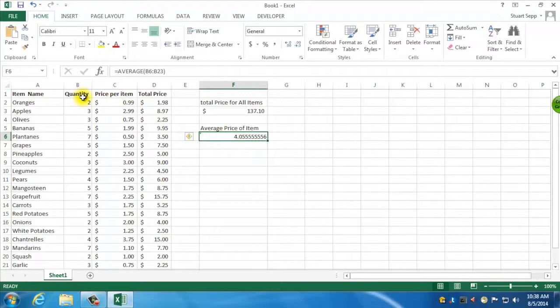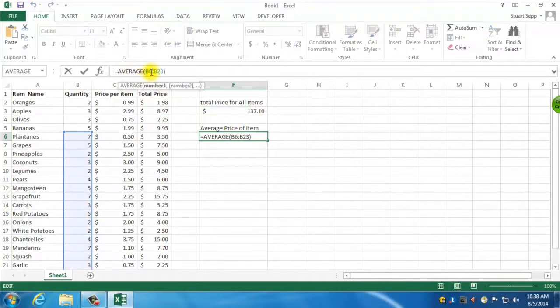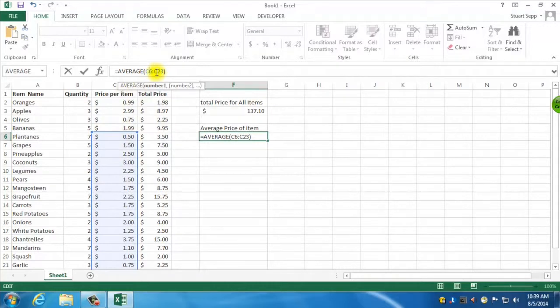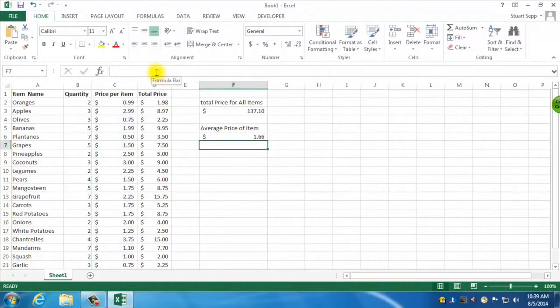So here's the problem. I went into quantity, so I just need to click into my cell here and change this to C and C. Now I've done that, and it's showing the range here, but it's only doing C6. I don't know why it's doing that, so I need to change that. So I'll go C2, C2 to C23. Okay, let's see if this makes more sense. $1.66.99. Yep. That makes much more sense.